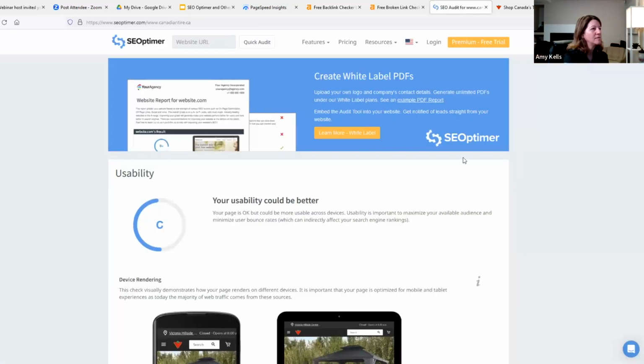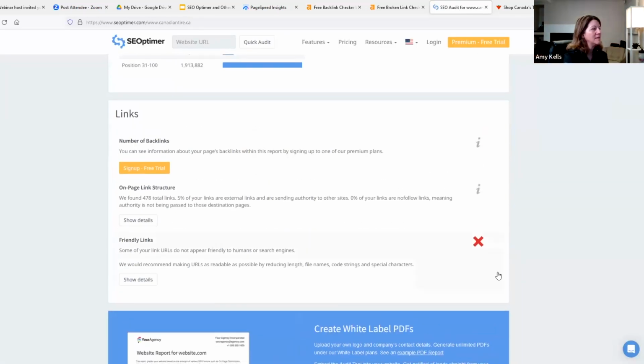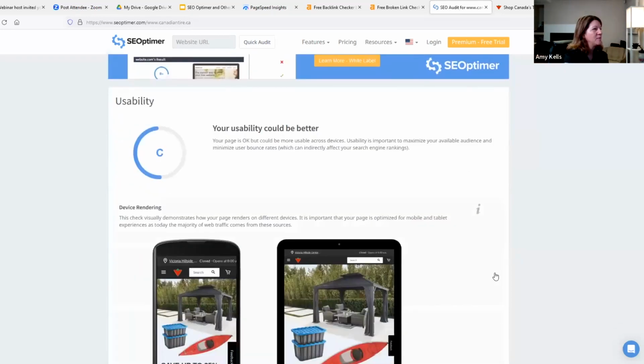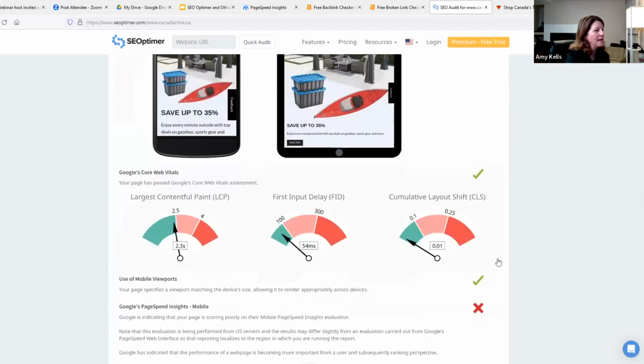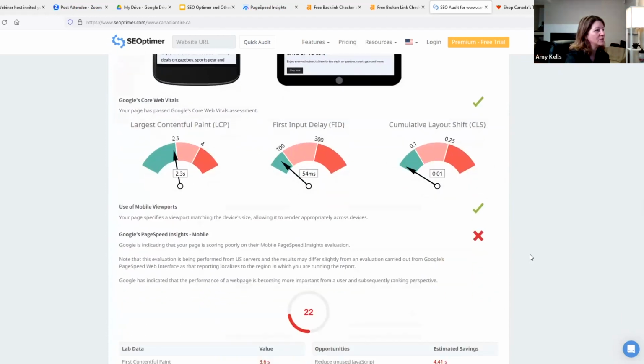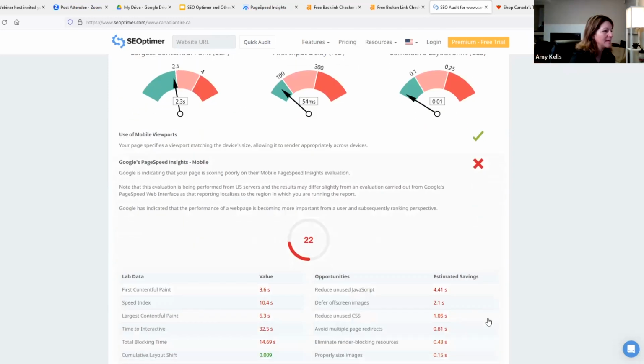So I'm going to get out of this and we'll go back to our SEOptimer report. Then we're going through their usability, comparing it across different devices that people are going to be looking their website up on. We get into all the Google loading. This is really important information. How fast is your website loading? Obviously people are not going to want to wait around. You don't want to sit there and wait for a website to load. So this is a really important part, to find out how fast your website is loading.